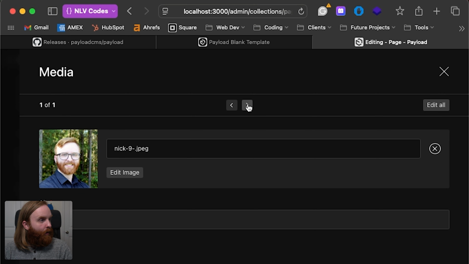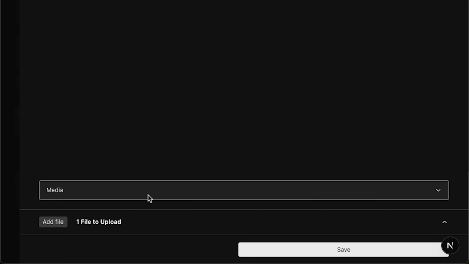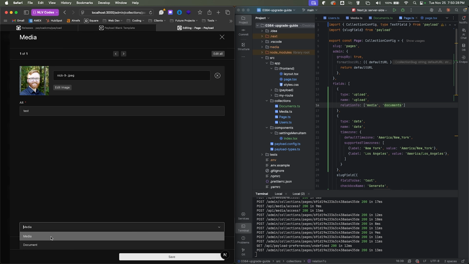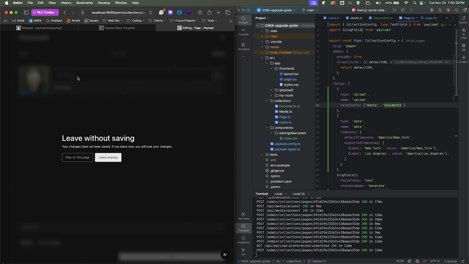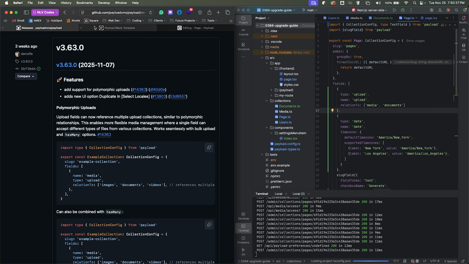So this also works with bulk upload. I only uploaded one image, but what you would do is I could set the test alt, and then I would be able to move forward or edit all, and then I can choose between media and document. And it's aware that media requires alt and document does not. So the alt field goes away. So I don't need to upload this, but now you can see polymorphic uploads in action.